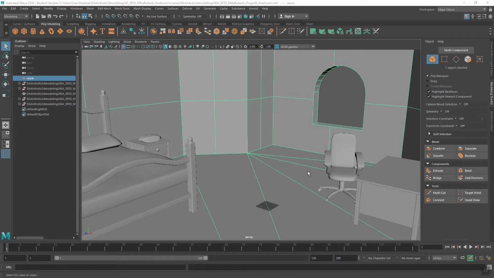Alright, so now in this video what we want to do is really start to explore assigning materials in Maya and texturing the room. Now you'll notice we didn't paint the room in Mudbox, right? We painted all the other stuff in Mudbox that's in our room.